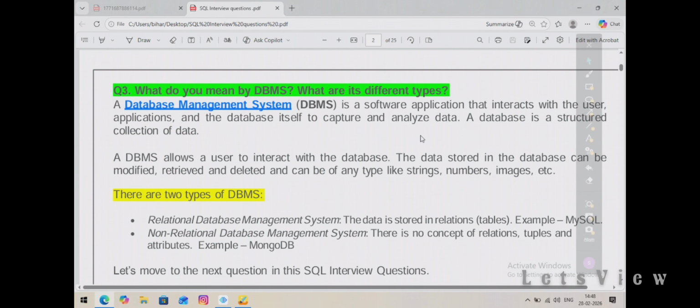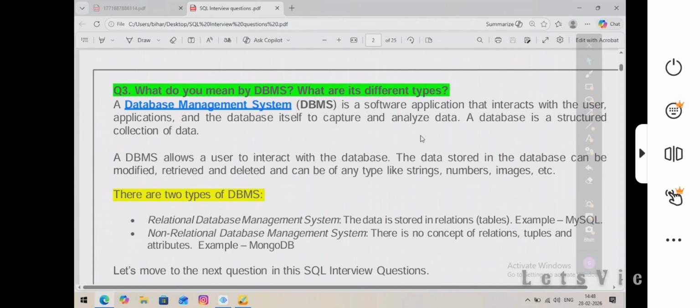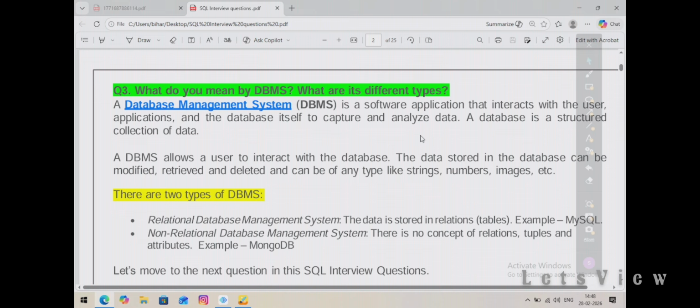So, third question. Today is only 10 questions. Again tomorrow 10 questions. There are 100 interview questions in a PDF.